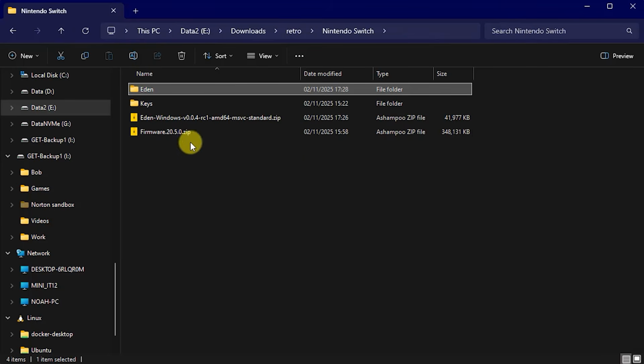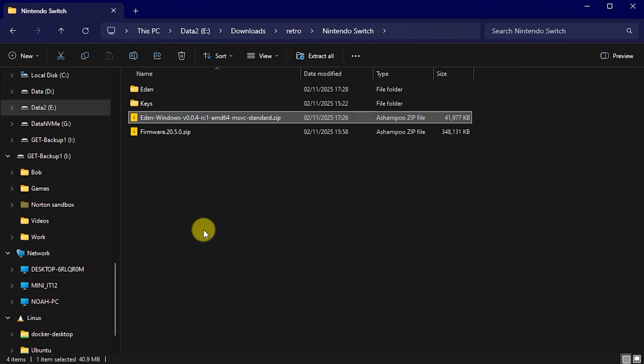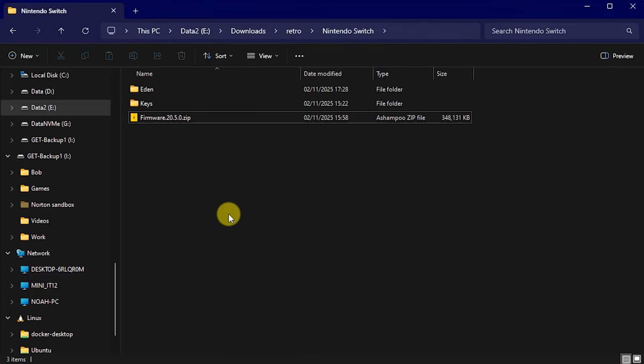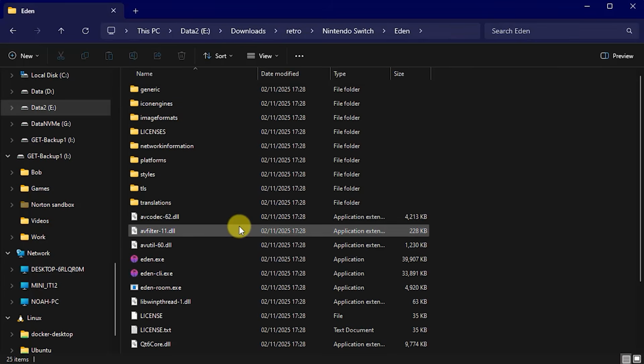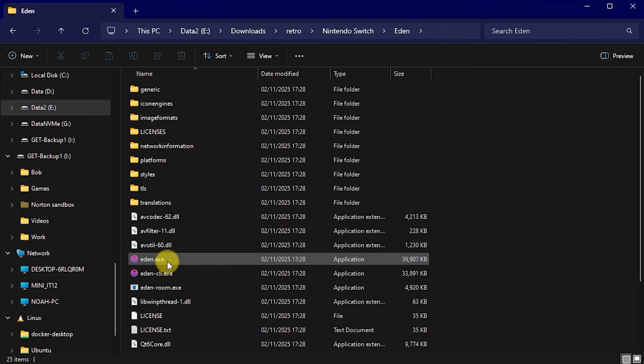So if I come back out here, the downloaded zip file that we have, we no longer need that. So we can just delete that to keep our system clean. Now the emulator itself, there isn't any further installation required for this. The executable file you'll find inside that folder, this eden.exe, that is the emulator itself. So that will just run from here.